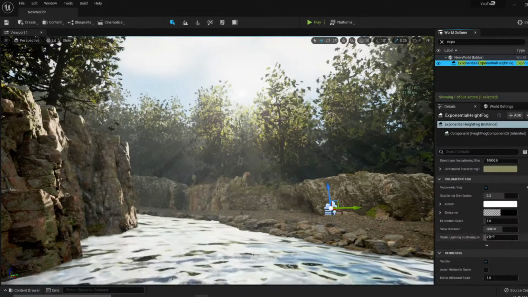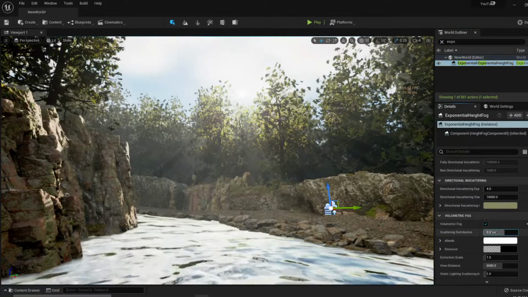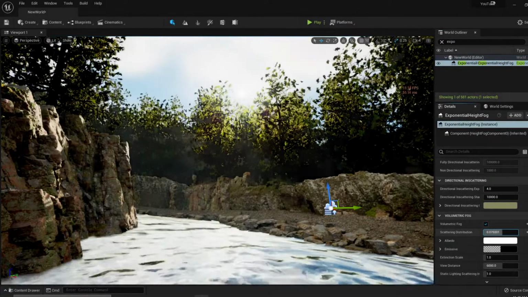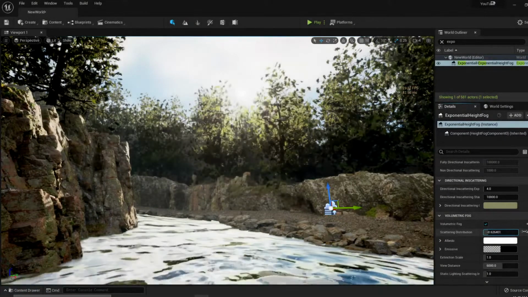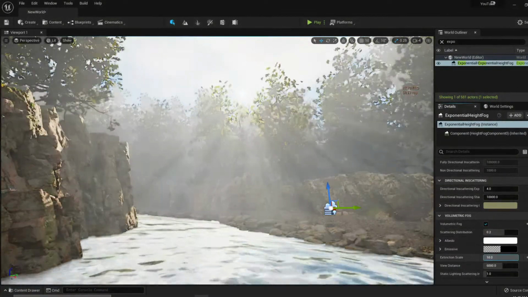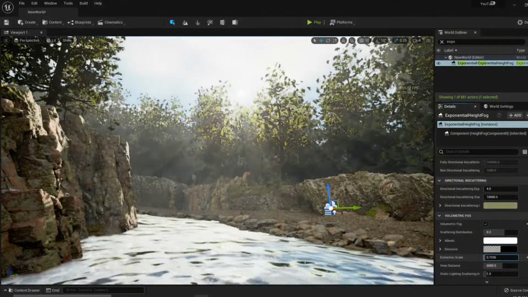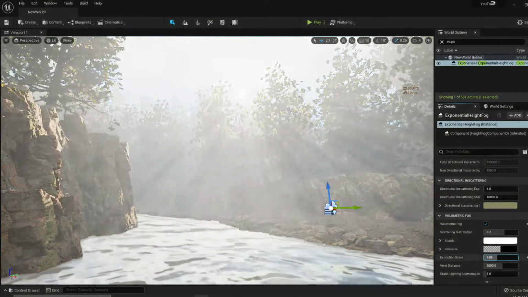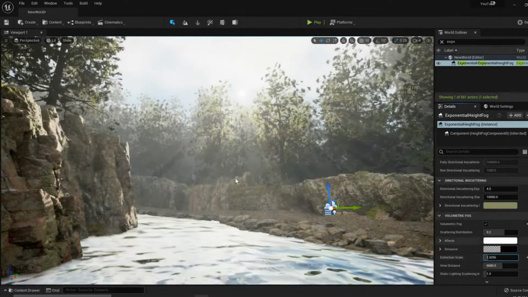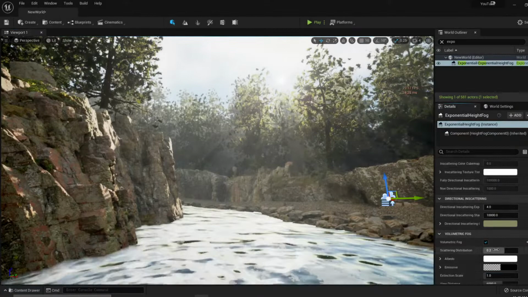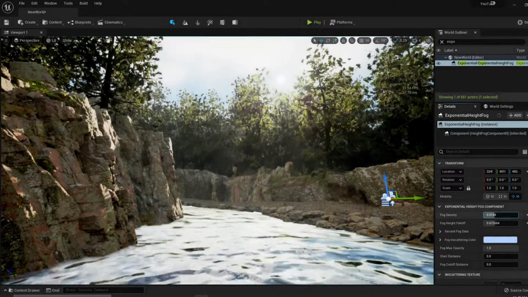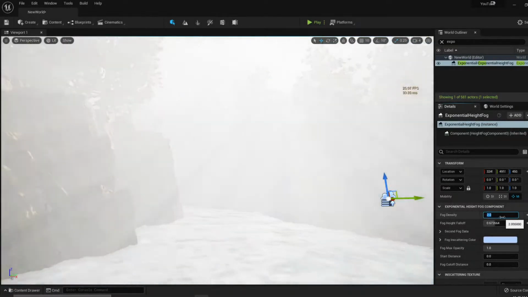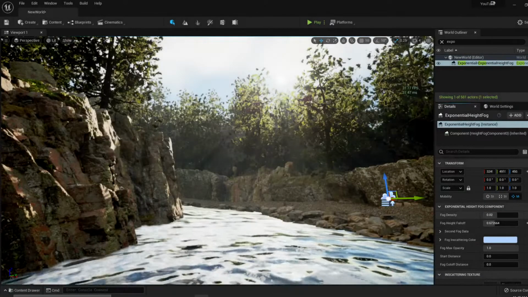Scattering distribution, maybe. No. Maybe I'll add more fog though. I was thinking I'm gonna add less fog, but maybe I'll add more. I'm not sure. I could just set the fog density back to default. I think I'll do that.